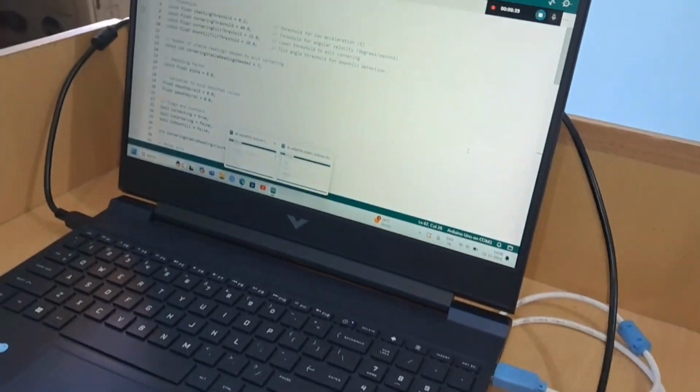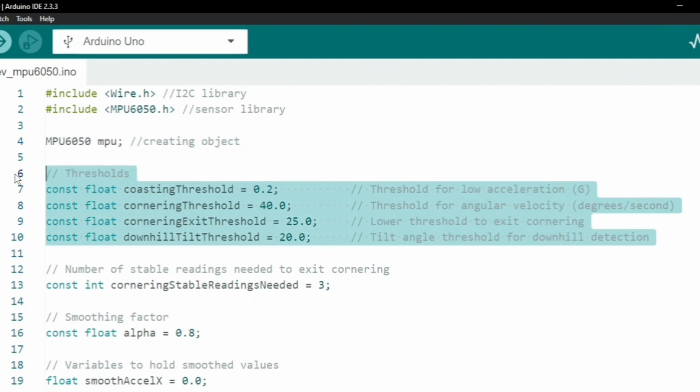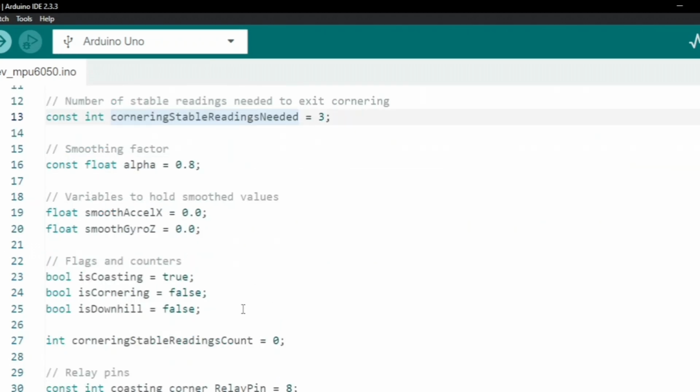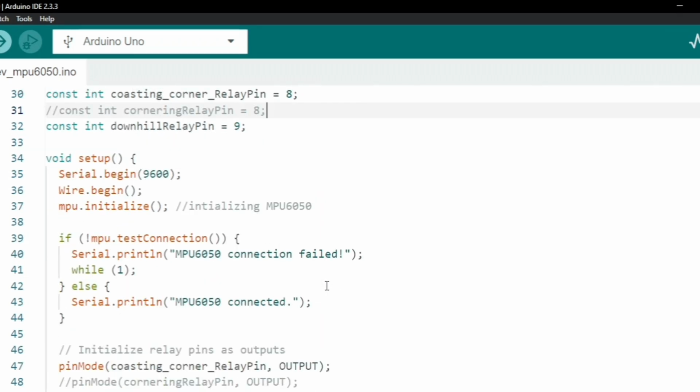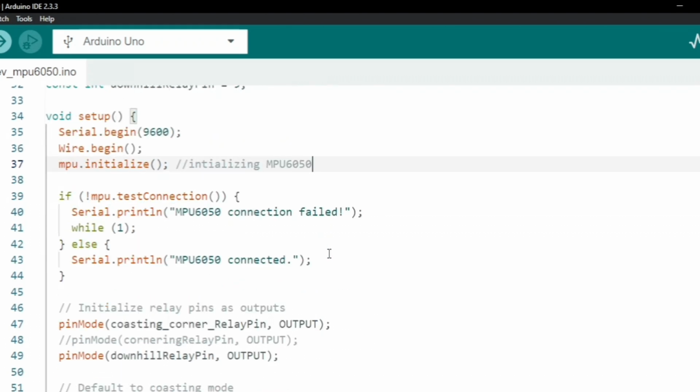Now let's start with the sketch in this Arduino. The first line is importing the libraries, and these are the threshold values which we got after trial and error. These are the variables to store the smoothened values of our accelerometer and gyroscope values, and these 3 are flags. First we will be checking whether our connection with the MPU 6050 is made or not. If it is made, we will continue to the next part.